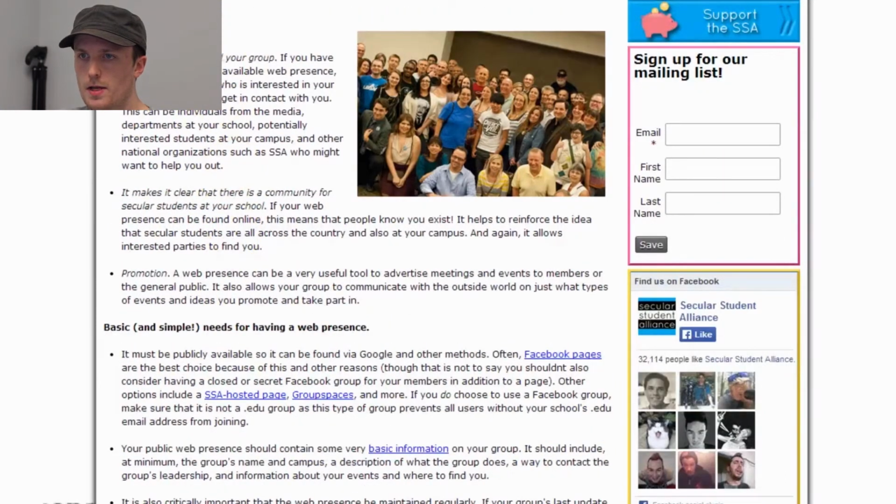So if you scroll down to the page right here, why is this important? Well, web presences are extremely important. We found that groups that have web presences and really maintain them and keep them up to date are much more successful than groups who don't have a web presence and don't maintain them. So why are web presences so important? Well, one, it allows people to find your group and find information about your group.